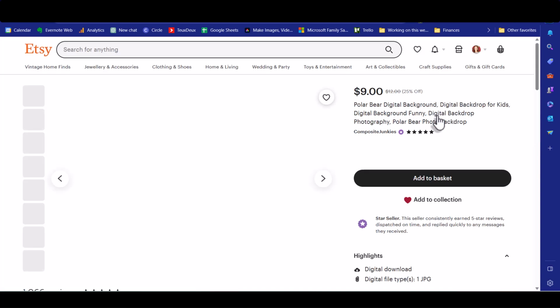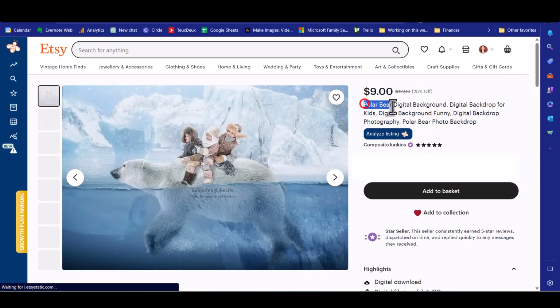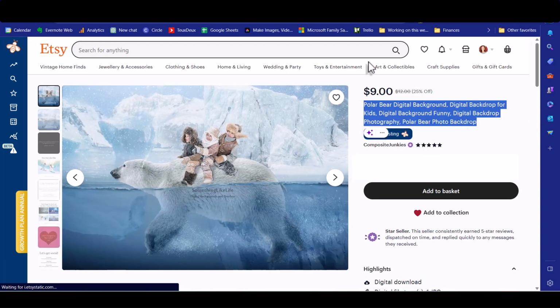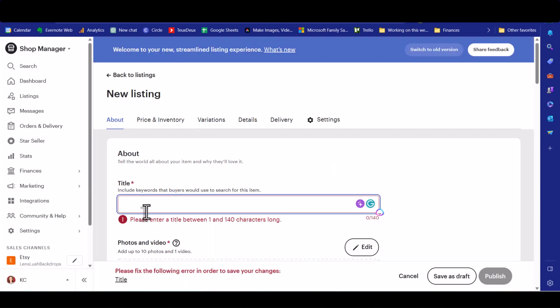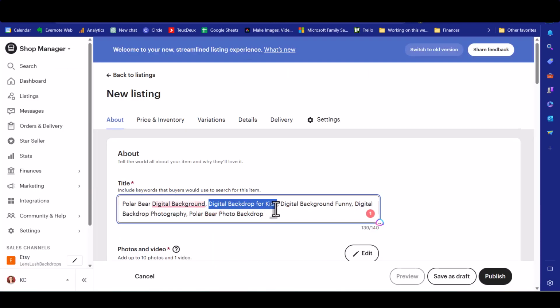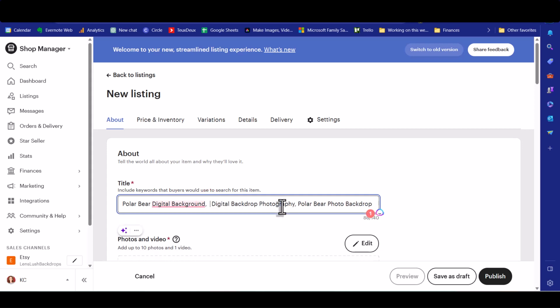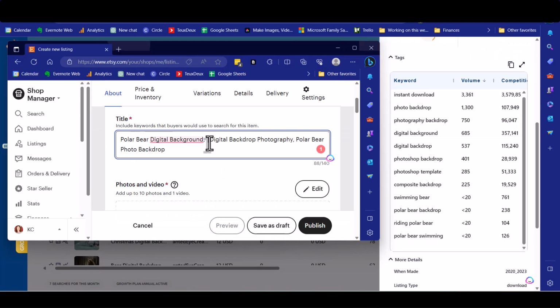So I'm just going to view their product on Etsy so I can copy the title. I'm going to take out digital backdrop for kids. And the one I created isn't really funny, so that doesn't apply. So I'm going to take that one out as well. I'm going to add in Christmas polar bear photography backdrop.